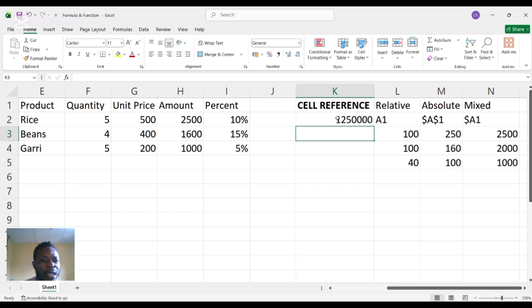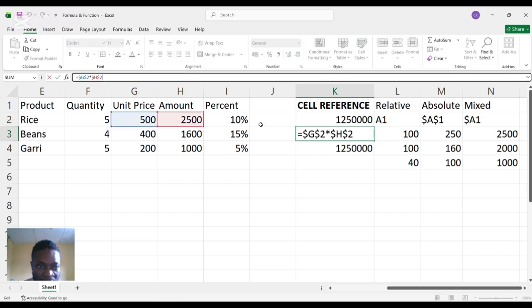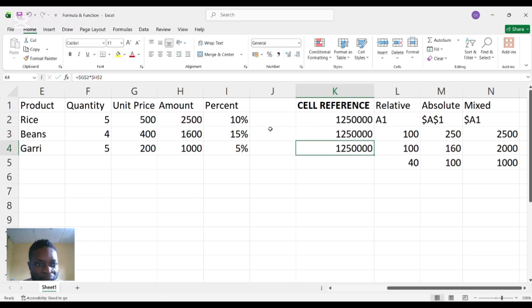You click enter. Can we say that we have it to be 1,250,000? If you drag it down, don't be surprised that you will get the same answer for the rest, because we have locked the whole cell. If you click on this one too, you get the same cell in this place. If you click on this one too, the next one too, we have the same formula and with the same cell. So that is what this cell reference means.